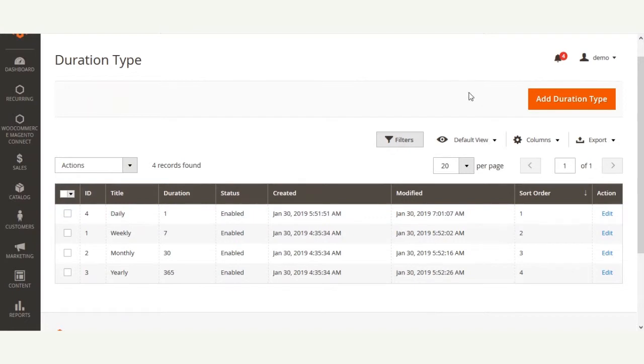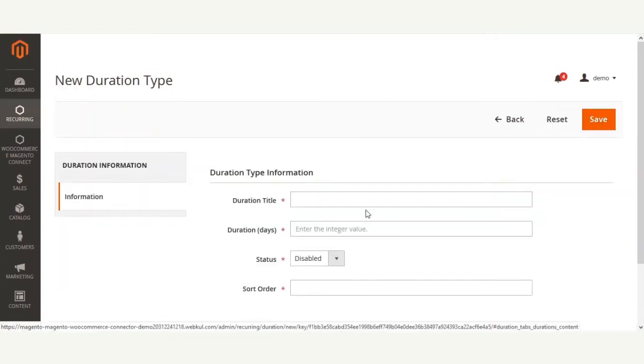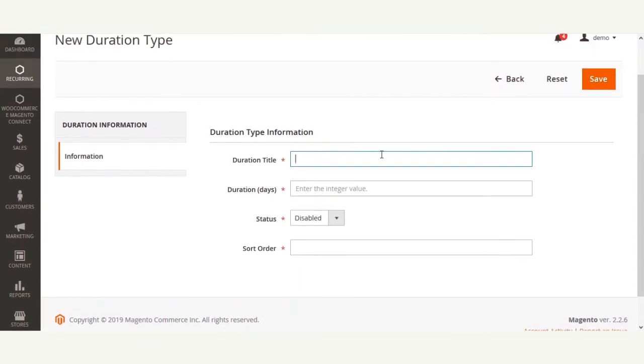And to add a new duration type, the admin needs to hit the add duration type button here on the top right hand corner, and this brings up a section to create a new duration type. So here the admin can create a duration type. So what we'll be doing is to create a duration type, we need to enter some duration type information. So the very first is the duration title. So you can set it as weekly, monthly, yearly or daily, whatever is feasible to you. And after that we have the duration days.